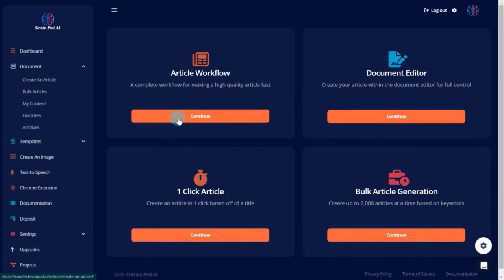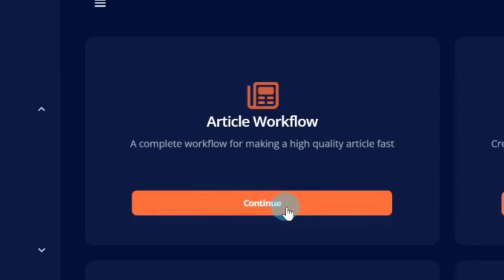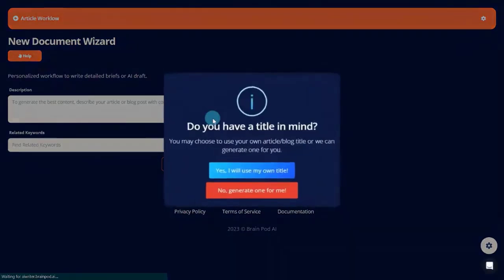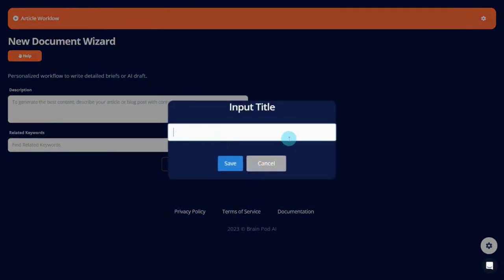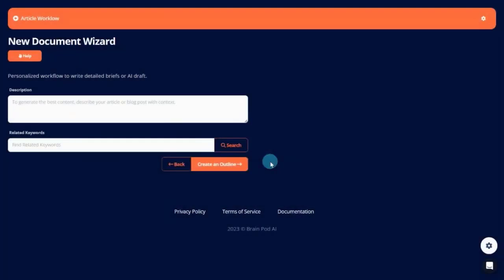First is article workflows. Here we offer a comprehensive workflow to help you create high-quality articles swiftly and efficiently. The process is streamlined to ensure your articles are not only rich in information but also SEO optimized. So if you're creating an article or a blog post, you can use this by entering your own title here if you have one. You can also let it create titles for you.